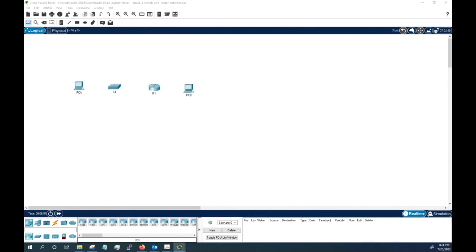All right, so part 1, step 1: connect the devices. It wants us to connect devices sort of the way they're laid out here. Starting out, it wants me to connect PCA to switch 1. PCA uses FastEthernet 0 as the port, and on switch 1, FastEthernet 0/1.